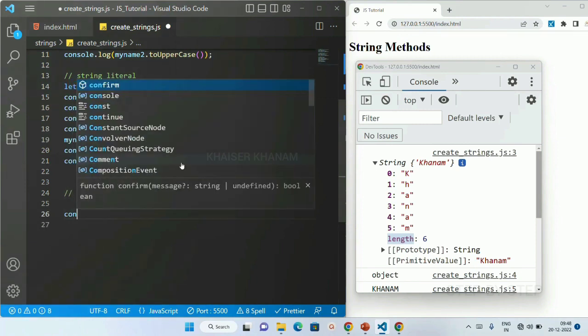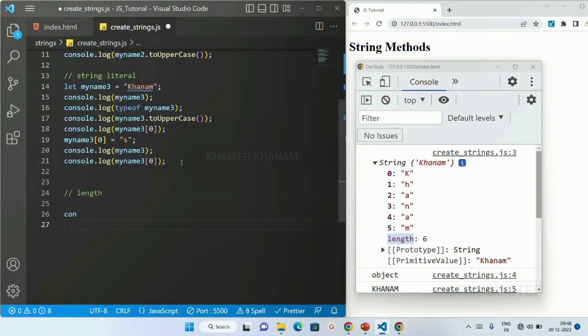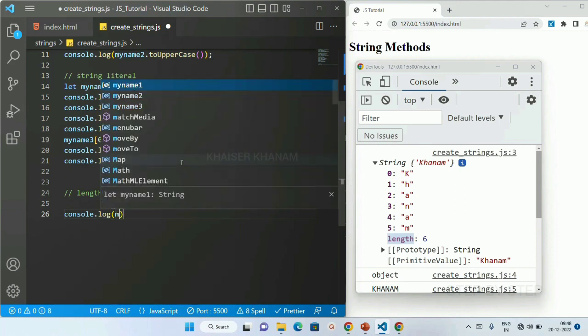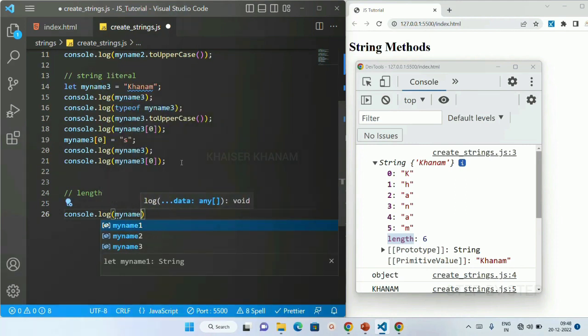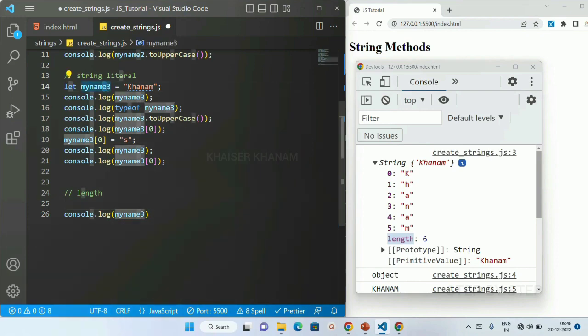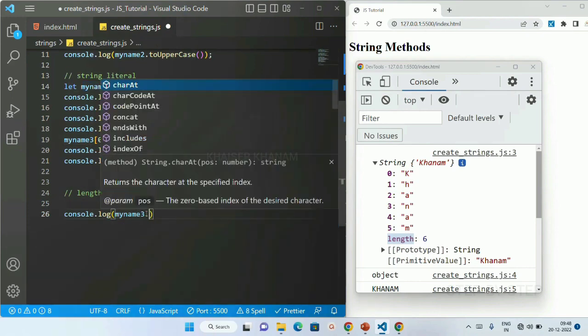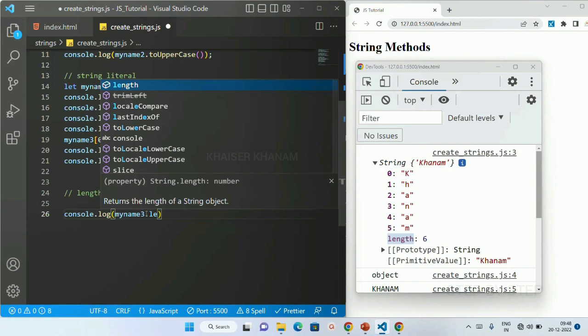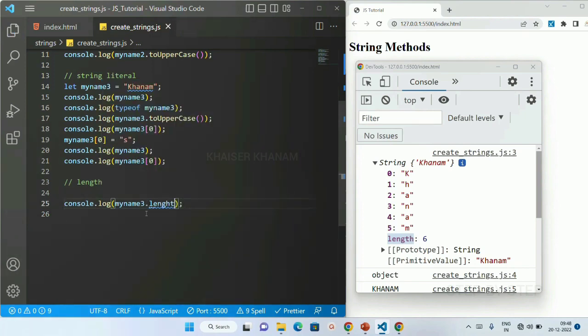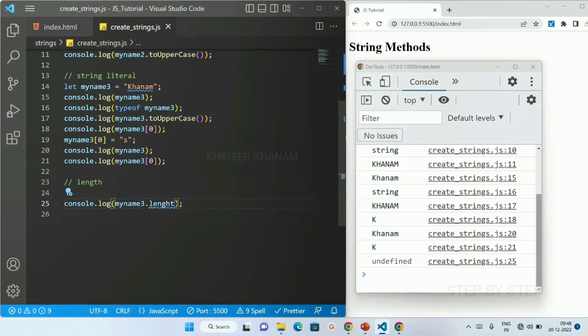Inside this, I will print console.log. Let me write my name 3. Okay, this is the syntax. We have to write the string, whatever string variable we have, and then I just want length. I will save this. Now you can see I got the length as 6.